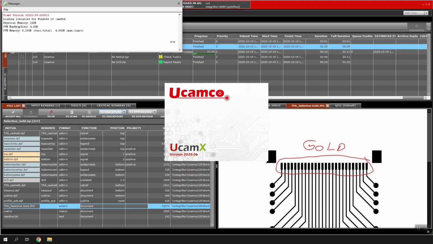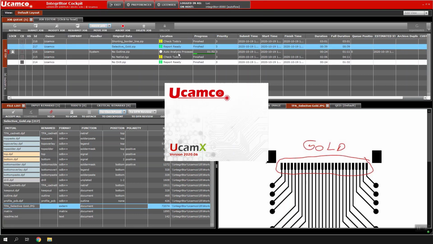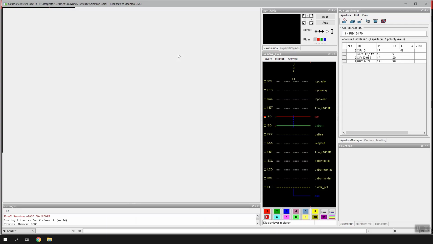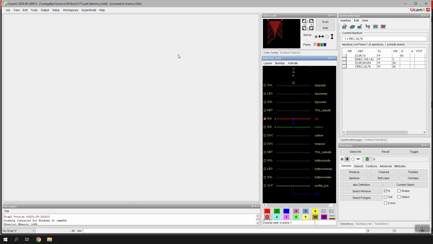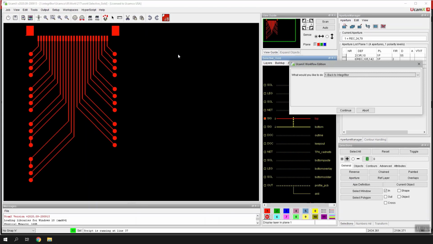And you see that it's totally in parallel. So this is independent. I can have jobs running and opening up other jobs in UcamX WE. Of course, I can only open up UcamX WE in my network as many times as I have a license. So over here, the option is going to be create selective gold mask. Continue. Does it have? So why is that in there? Just to double check that you didn't accidentally choose that option. So does it have? Yes. Leave the box checked. Continue.